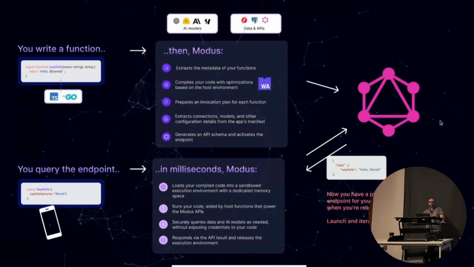So let's take a look at how Modus works. This is our open source serverless framework. Functions are the abstraction here. You write a function, and Modus does some really interesting things to enable polyglot application development. We can support multiple languages. Currently, we support AssemblyScript, which is a TypeScript-like language, and Go. We're looking at adding more soon. We leverage WebAssembly for that polyglot experience. We compile your code to WebAssembly, and we inspect the types that you've defined, the signature of your function, to generate a GraphQL API.